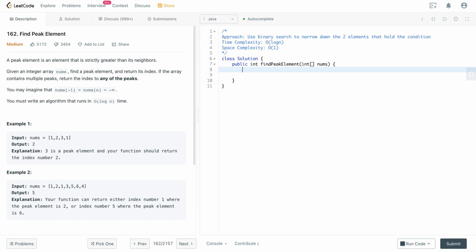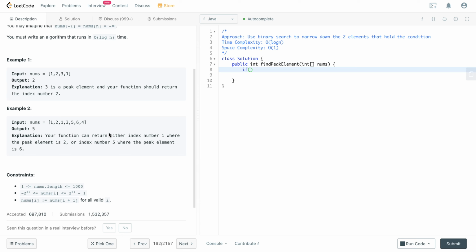So let's get started. As you know, we always have to check for base cases. The length is at least 1. So let's cover the base case for that. If nums.length is equal to 1, we would just have to return the first element. So that's what you do.